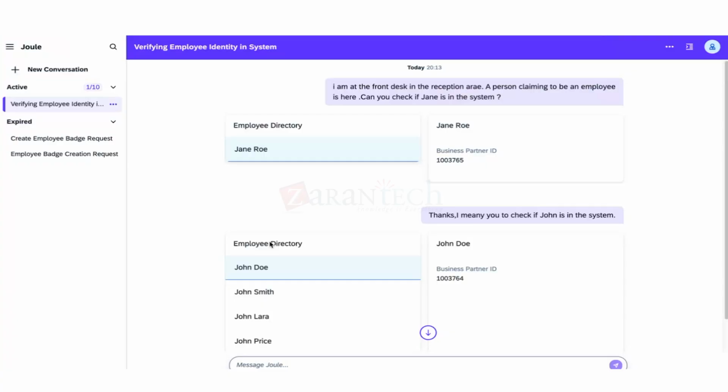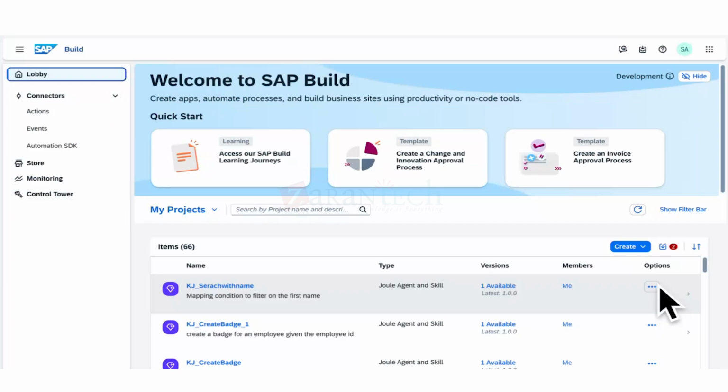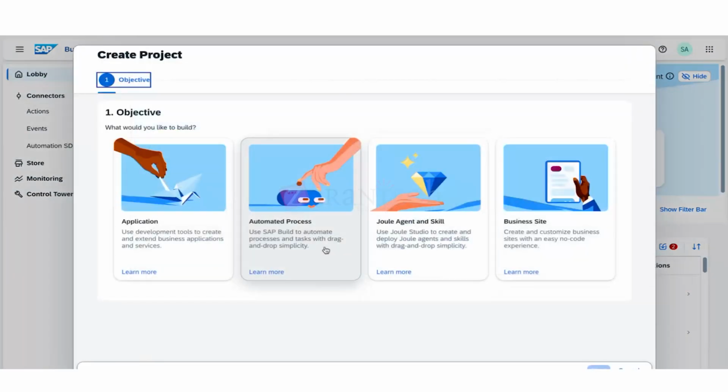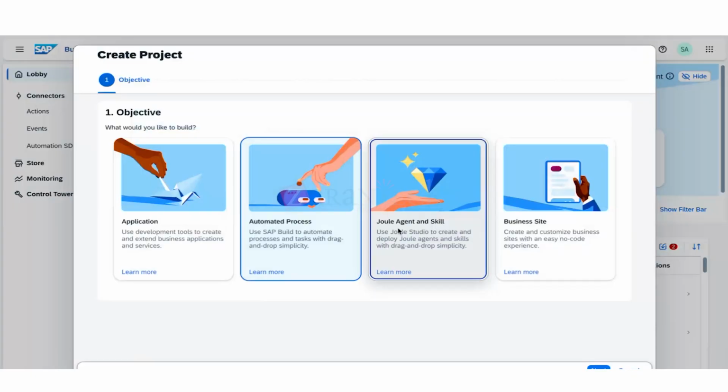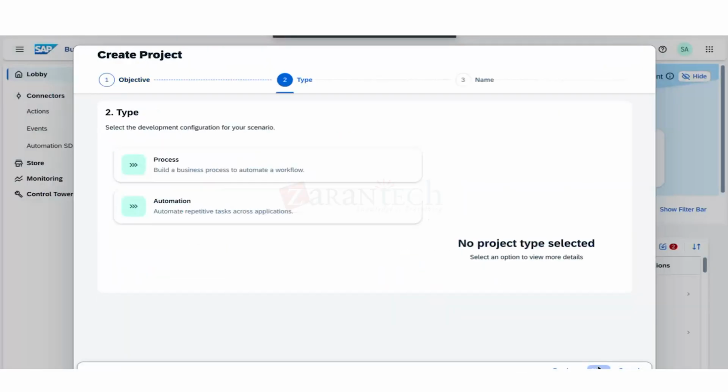So for that, first of all, we have to create an automated process, and then you have to consume that in the Joule. Little lengthier exercise, but I'll show you that in a simple manner. So if you go to the SAP Build environment, again, go to the lobby, go to the create. We are going for the automated process. Now, not going directly into our skill, but you will go to the process for building now. Now say next.